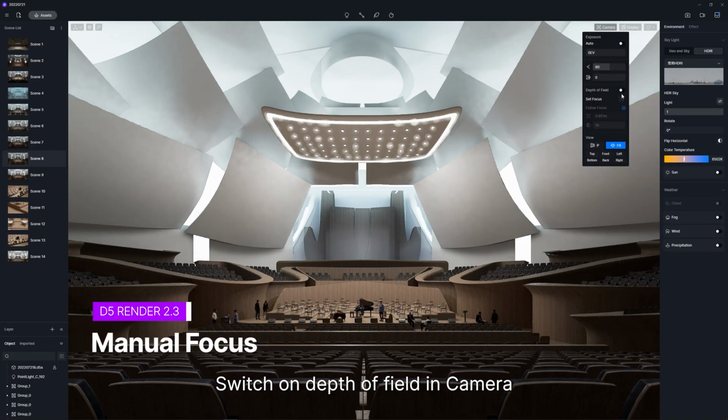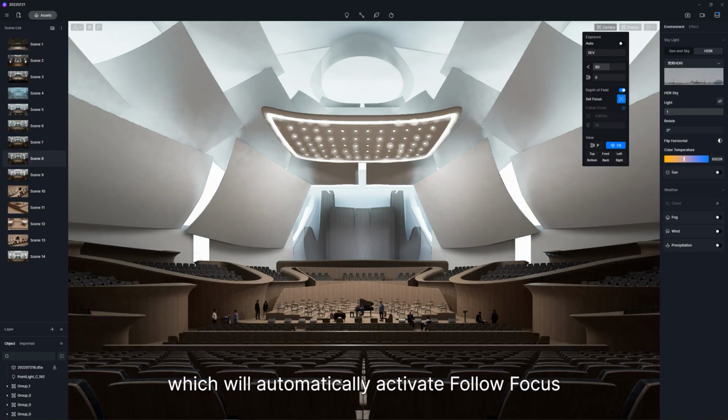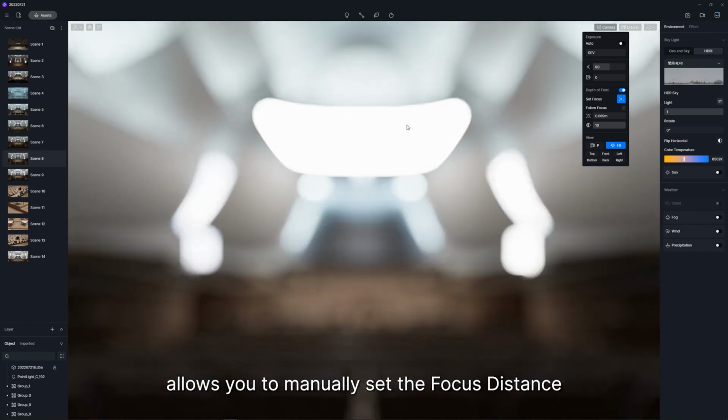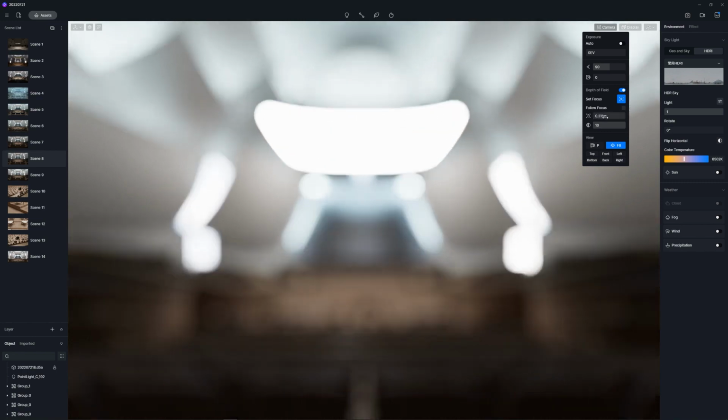Switch on depth of field in camera and set a focus, which will automatically activate follow focus. Unchecking follow focus allows you to manually set the focus distance by entering a value.